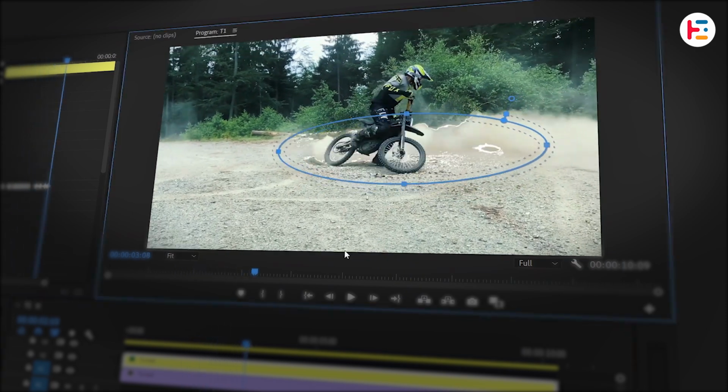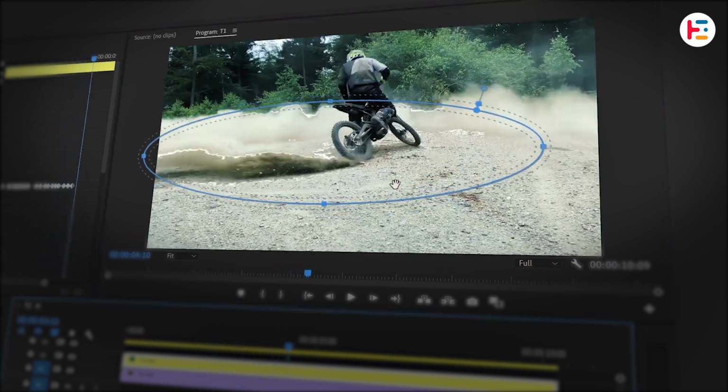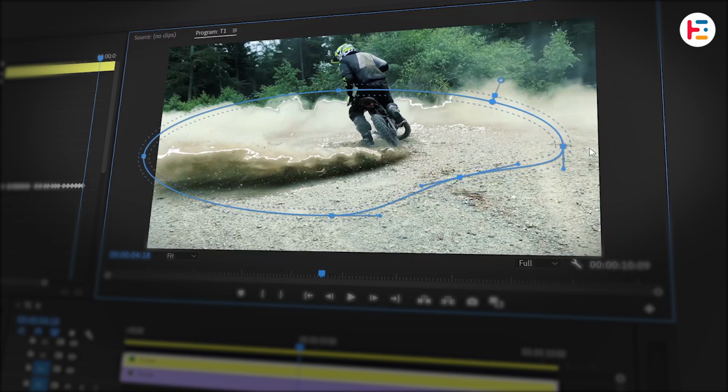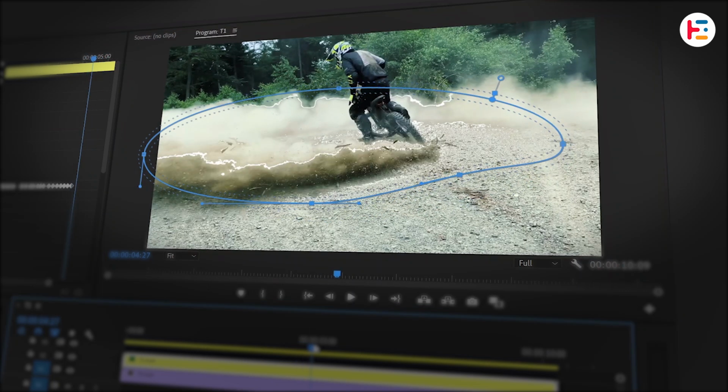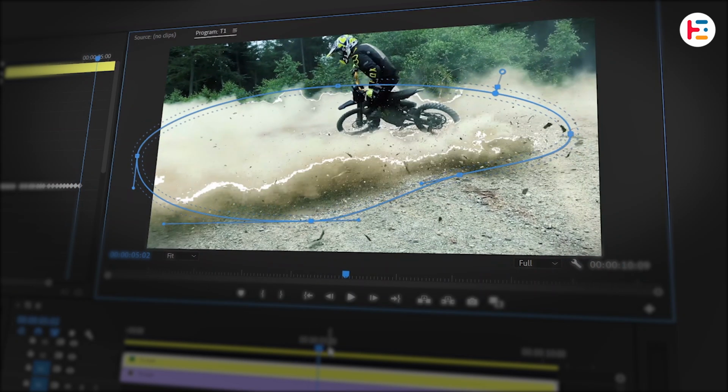This can be a bit tedious, but the result is totally worth it. If you need to, you can always add new points to reshape the mask. Take your time and make sure it follows the action.